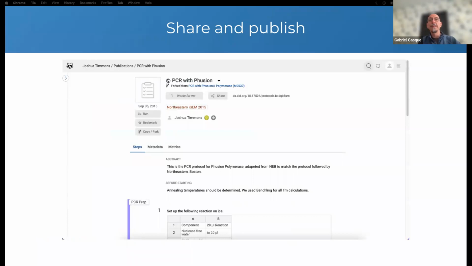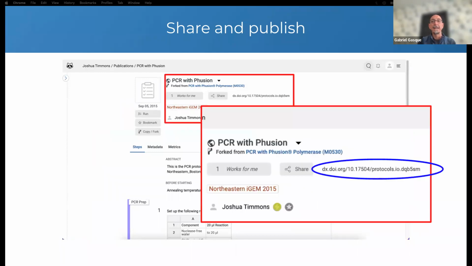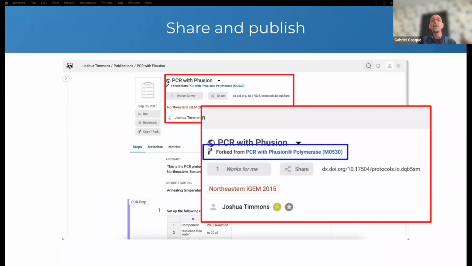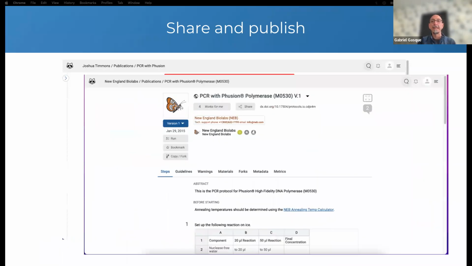For example, this is a protocol that is a modified version of our original protocol created by somebody else. This protocol has been published and it has received a DOI. The platform, however, indicates that it was forked from another protocol, which you can access by following the link. Thus, all authors get credit for the protocol creation and optimization, and the reader has access to the history of changes and evolution of the protocol.